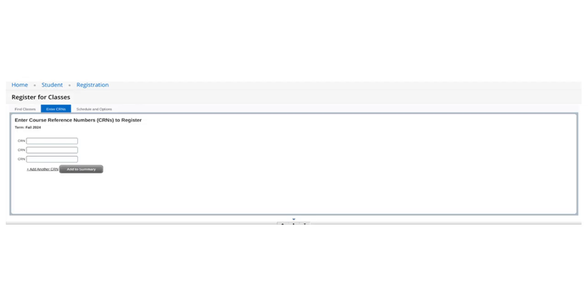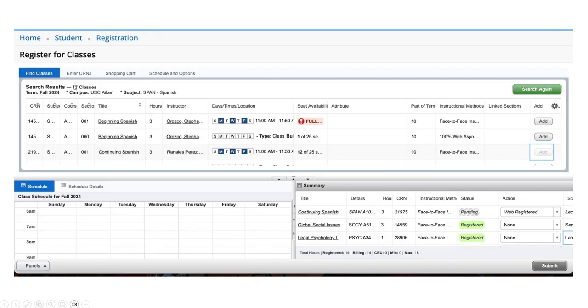If a student does use the Find Classes option when they search for a class, for example, if we were searching for beginning Spanish, it will show all of the sections that are being offered in that class. When they find the section they want to add, they'll hit this Add button on the right-hand side, and that will add the class to their summary box that looks like this.